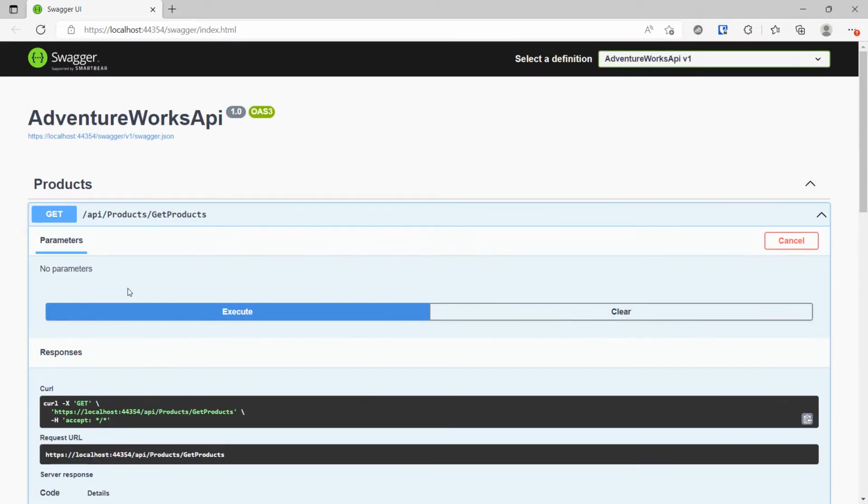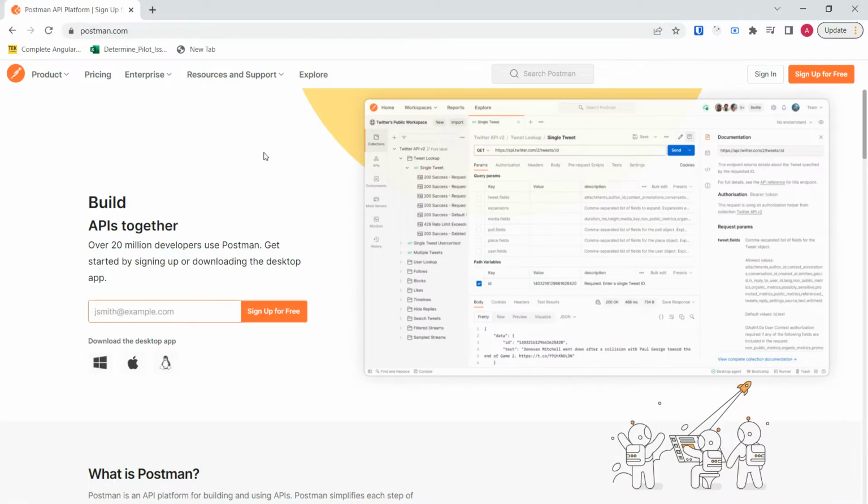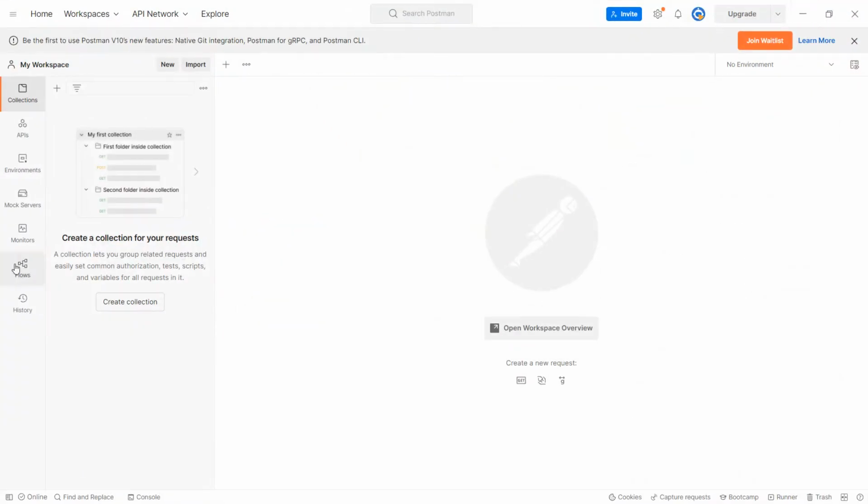Now, Postman is another way to use it. So here is the Postman link. You can sign up for a new account and download it. And once you download it, it will look like this. So in Postman, you can create requests which can be reused, or you can modify the request and save it for future use. But in Swagger, you have to input your data every time. So that's something that we can avoid.